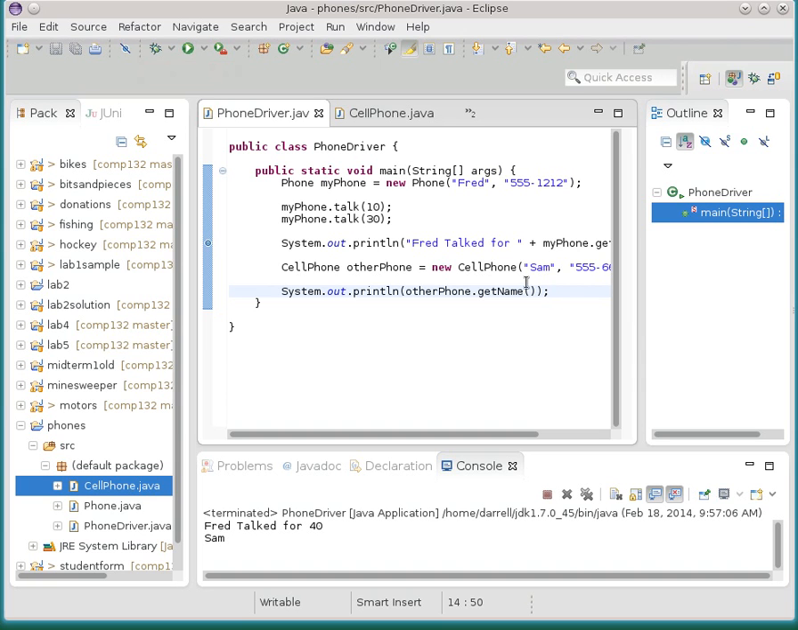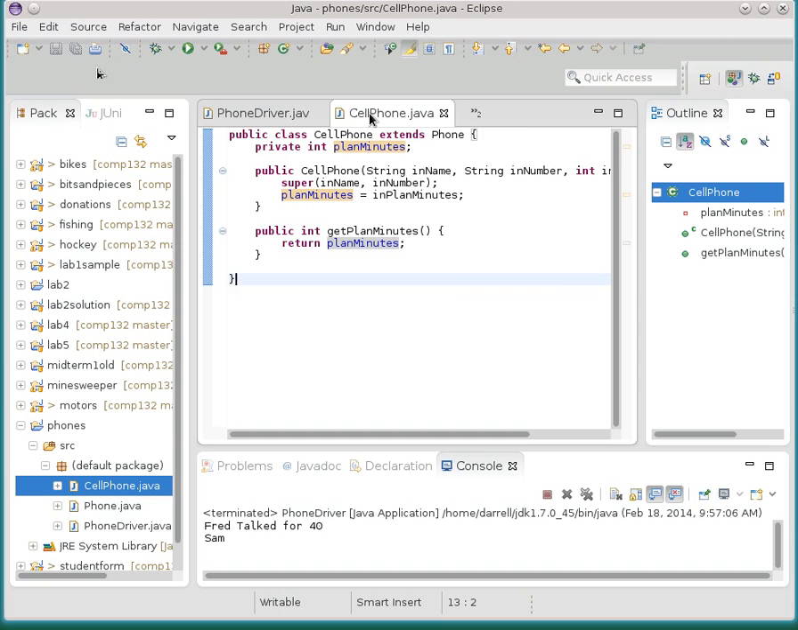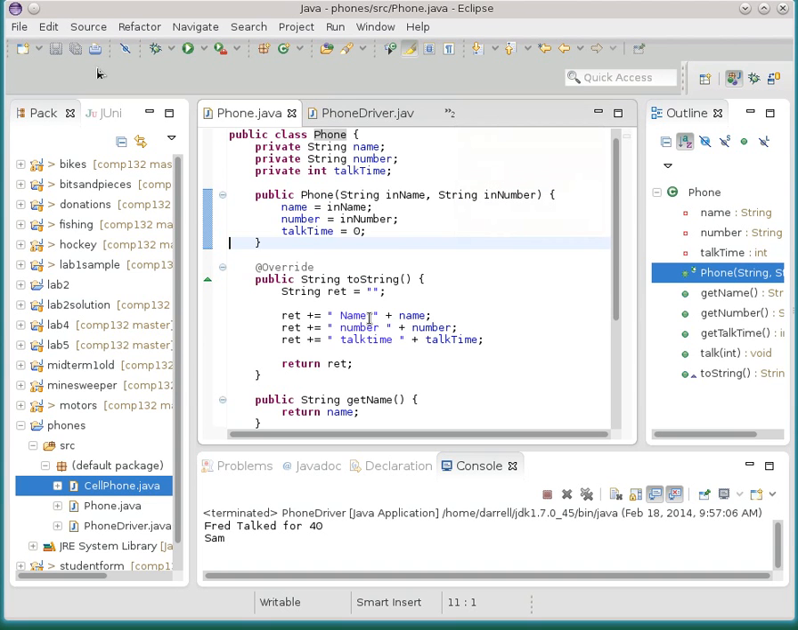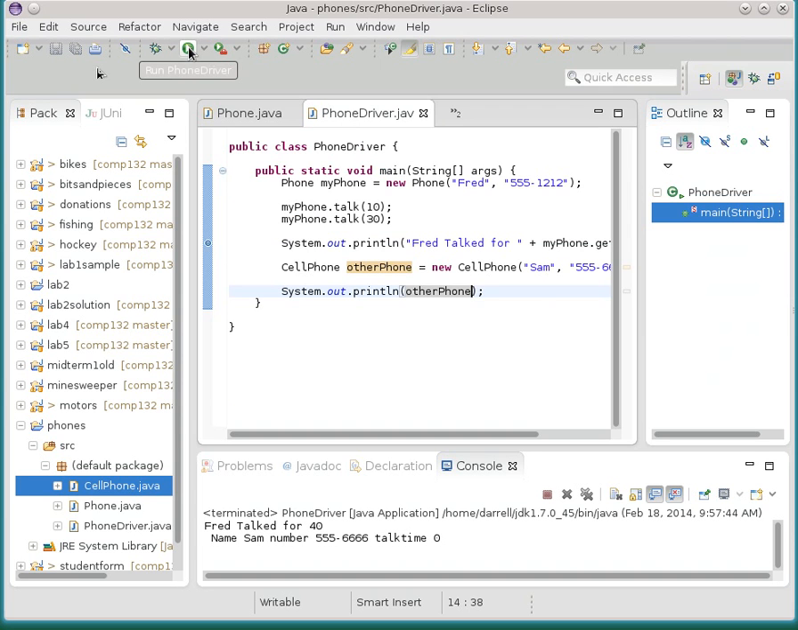Okay, what if I do just other phone? What's that going to give me? It'll give you the toString. It'll give me the toString from where? From the phone class in this case, because cell phone doesn't have a toString, but phone has a toString. And so there's phone's toString. When you run the driver program, there's phone's toString printed out.